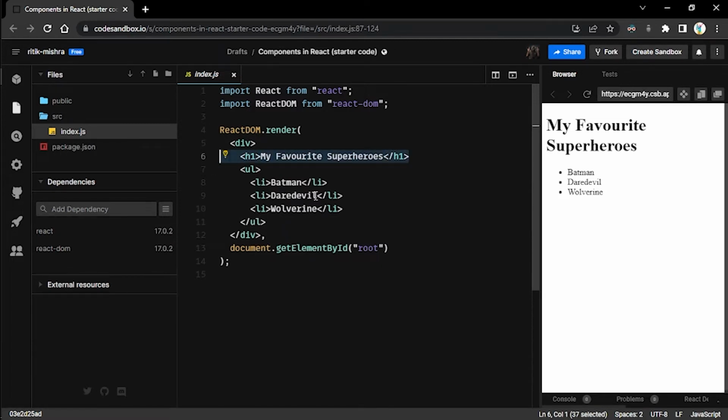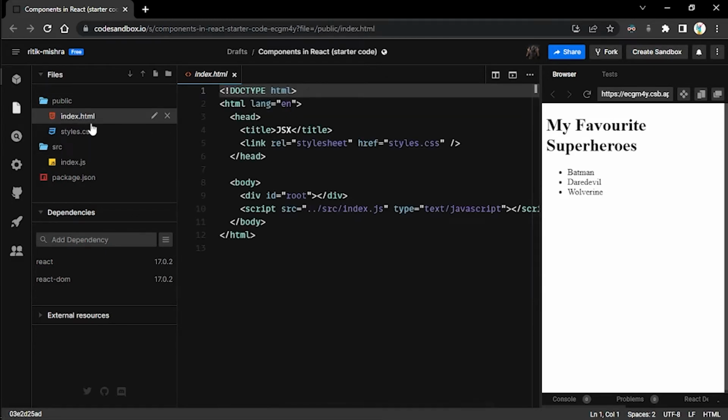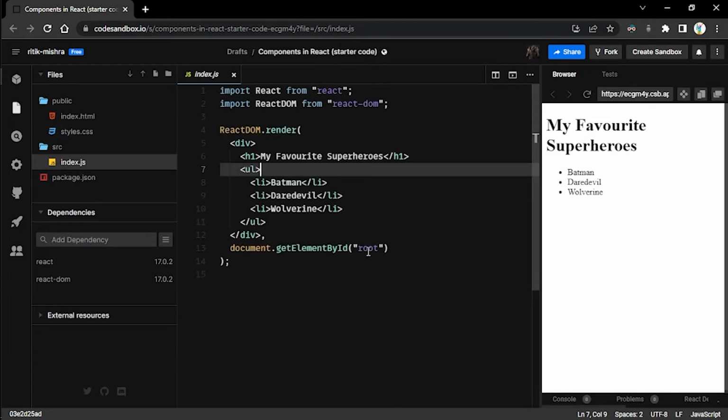Inside this, we have one header tag in which this text is written, and then we have an unordered list of these three. Now, up till now, you can see the folder structure has been consistently this much only, in which we had one index.html, we never touched this, and styles.css, which sometimes turned out to be empty, and index.js, and whatever code we wrote in this project, we used to write inside index.js.